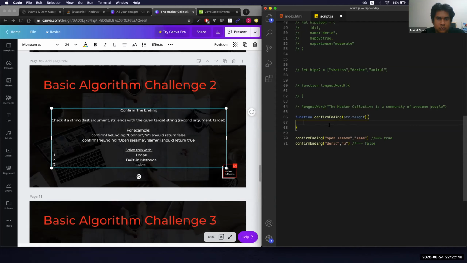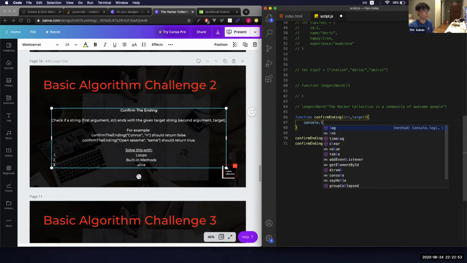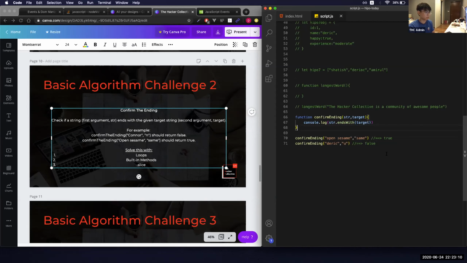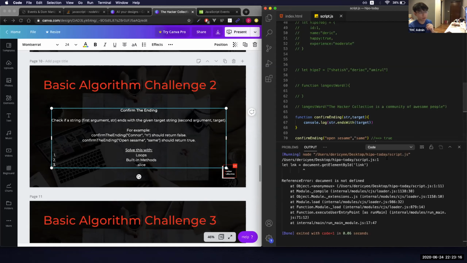Function, right? I'll just go with the ends with first, the fastest way. So I want to console.log string, basically everything that's here, because you know this is the first argument, second argument, right? So str is this, target is this. So I want to console log string dot ends with, okay, target. So I press Control Alt N to run the code in my VS Code. See, Amiro, I'm running it here.